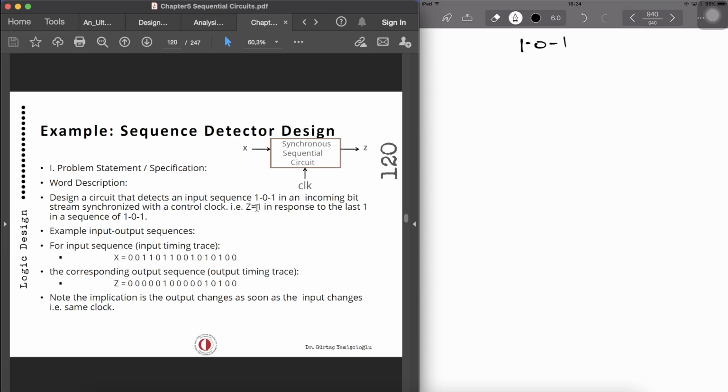So Z is going to be 1 in response to the last 1 in a sequence of 101. So that means, this is X, Z is going to be 1 when the sequence is completed, okay? So when this is 1, when the clock is changing, we have output as 1. This is what it's saying with the last 1 in the sequence.